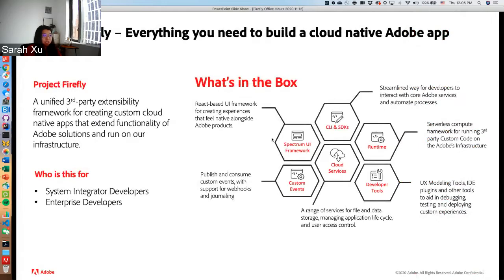Starting, to just quickly recap, for those of you who might be newer to Project Firefly, Project Firefly is our unified framework for creating any custom cloud-native application that extends the functionalities of Adobe solutions and runs on our infrastructure. Basically, you'll be able to easily initialize an application, go through development, and deploy it within the matter of minutes. This is an offering for all of our enterprise customers, which means partners and customers, system integrator developers, as well as enterprise developers are currently our primary target.